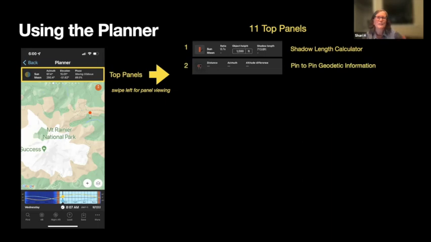The next panel is the pen-to-pen geodetic information. That is set up where if I want to figure out if the moon or the sun will be above a mountain at a certain time, or below the horizon, or maybe even below a building, I actually can figure all that out using two pens. Again, this is a little bit more intermediate to advanced on PhotoPills. I've done this about 5 times, and I don't do it consistently, so I'm not going to be a good teacher for it. So I'm going to bypass those first two top panels here.